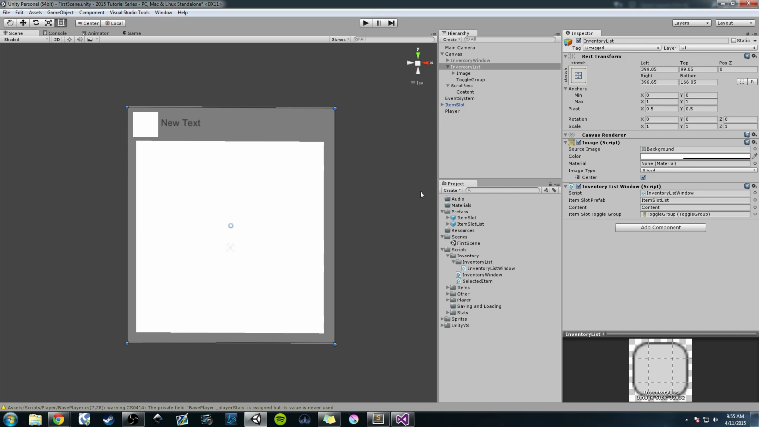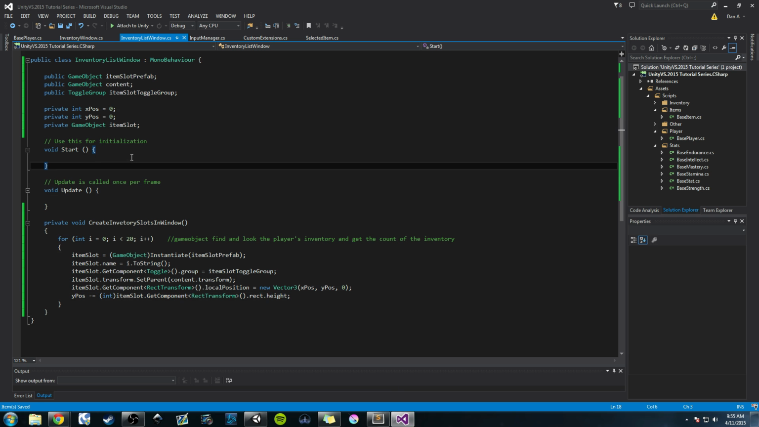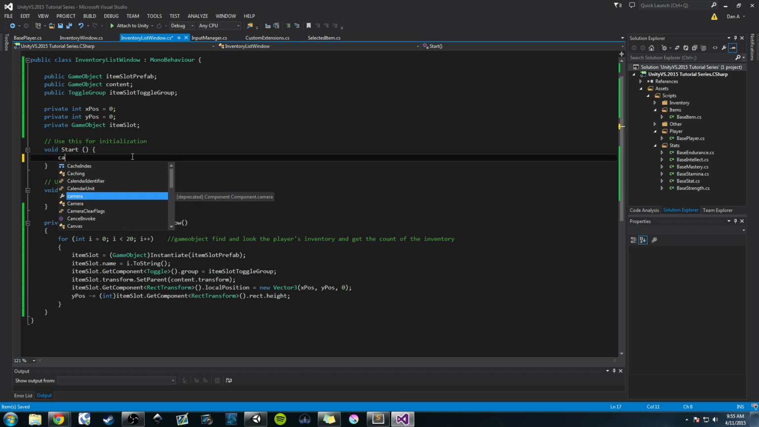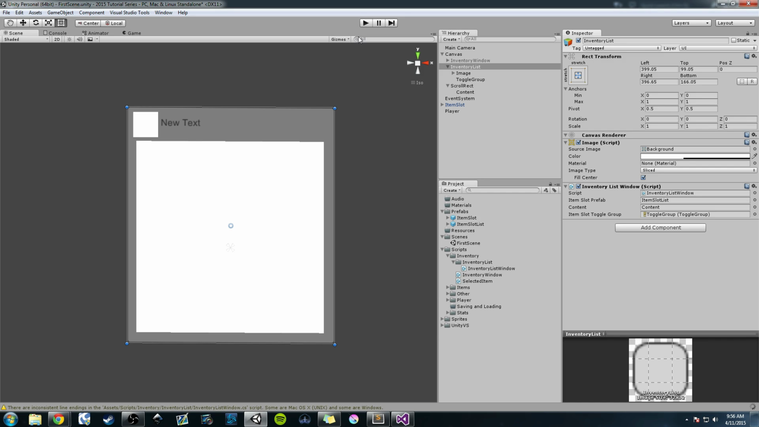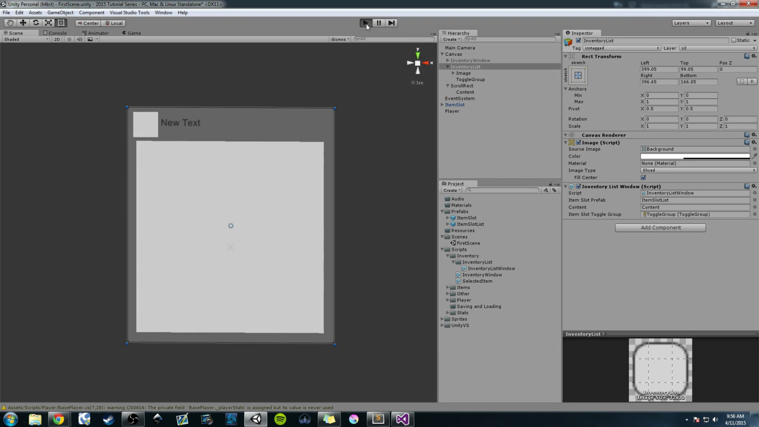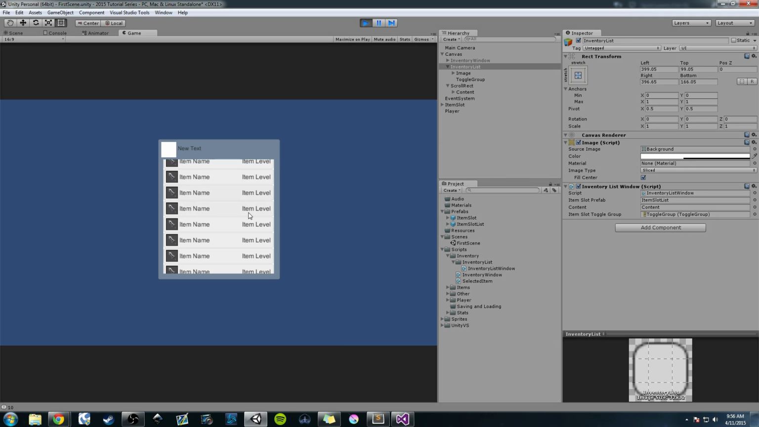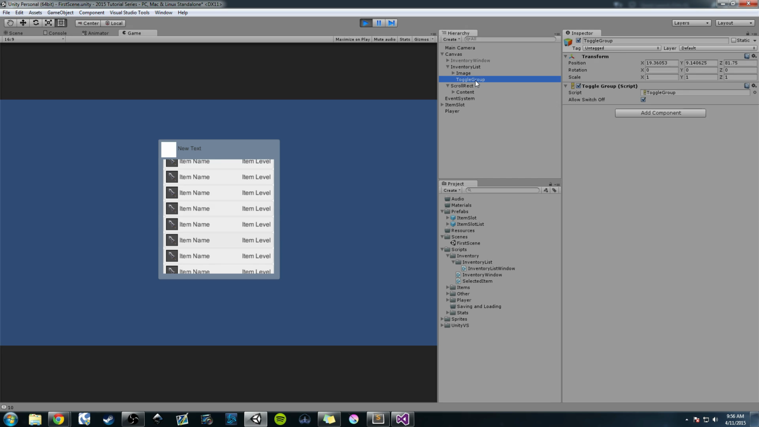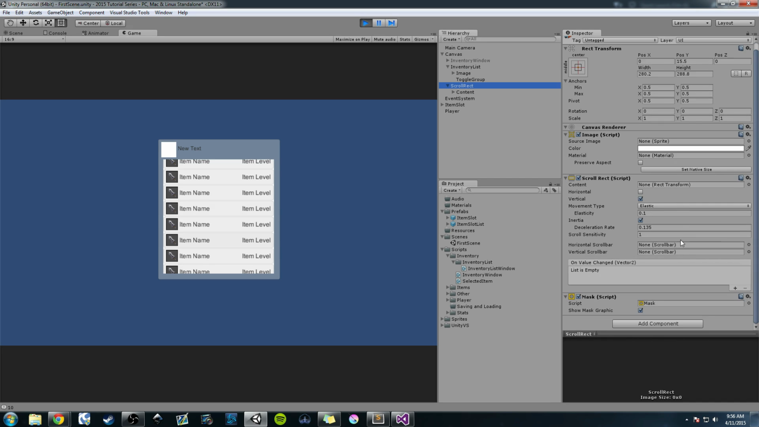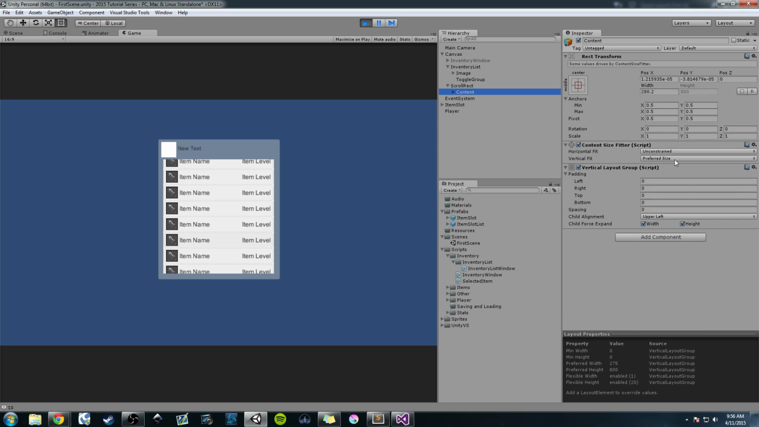Now, hopefully, I can press play. Well, actually, we need to add one more code. In our start method here, we want to go ahead and call that function. So we'll say create window. So hopefully, if everything works, we could scroll. So here we go. We have a list here. It's not allowing me to scroll. So we'll figure that out in just a moment. I believe that has to do with our content size fitter, which is our content.